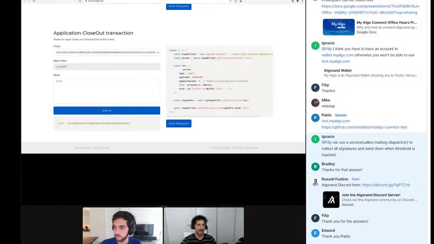The multi-sig algorithm, we are using the Algo SDK for this. I don't know if that's clear. Algorand has its own multi-sig capabilities, and we are using that. We are not inventing a new multi-sig algorithm. Our multi-sig wallet in MyAlgo is different from this example; we use our own server to distribute the signatures, but the multi-sig itself is Algorand multi-sig.